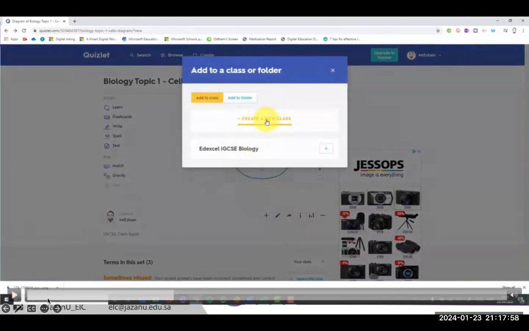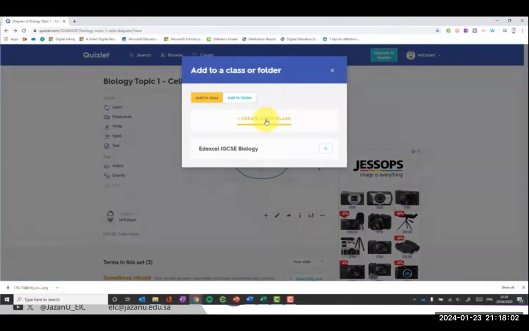If you have a subscription version of Quizlet, you can create classes inside. You can even create classes in the free version, but you cannot track their progress and gradings in the free version. If you have the subscription, you can add the class and students, and you can share this link inside this classroom inside Quizlet.